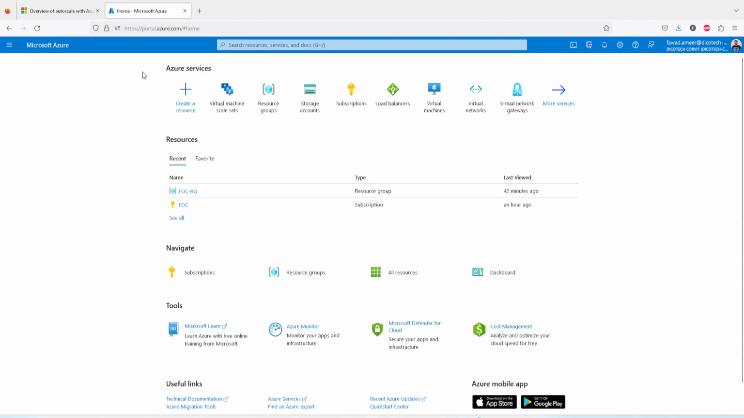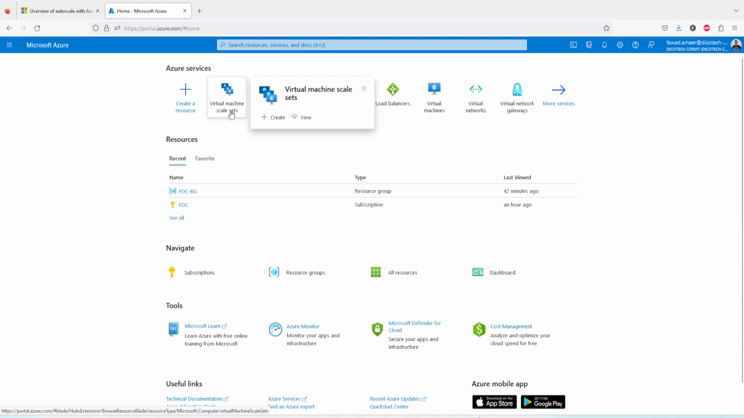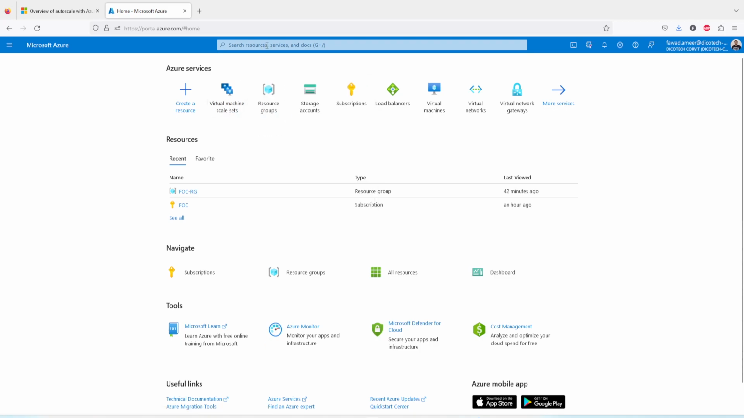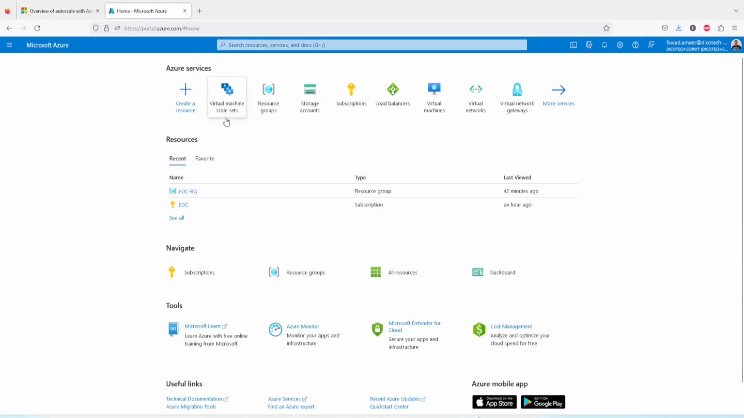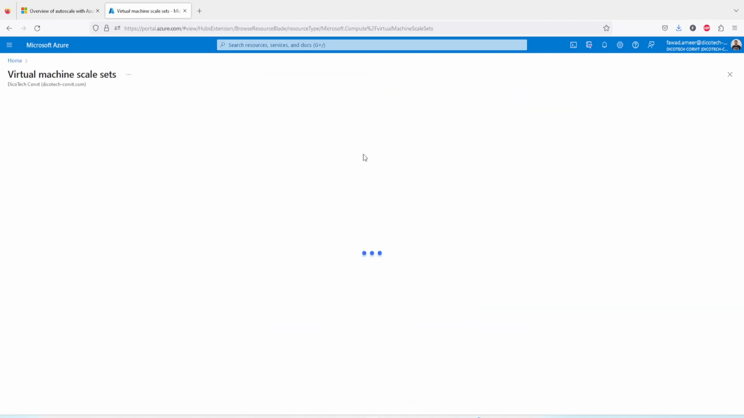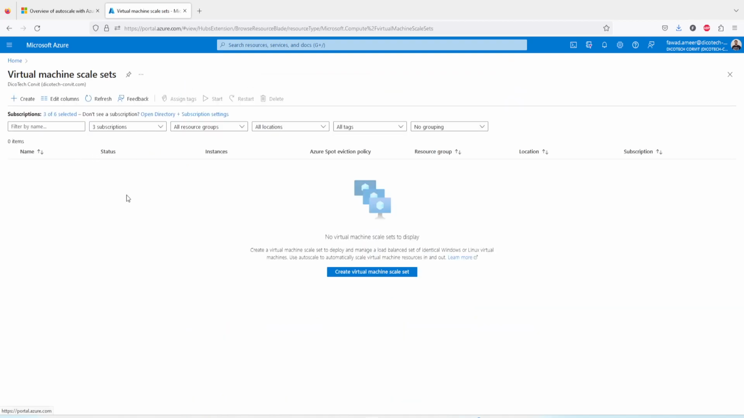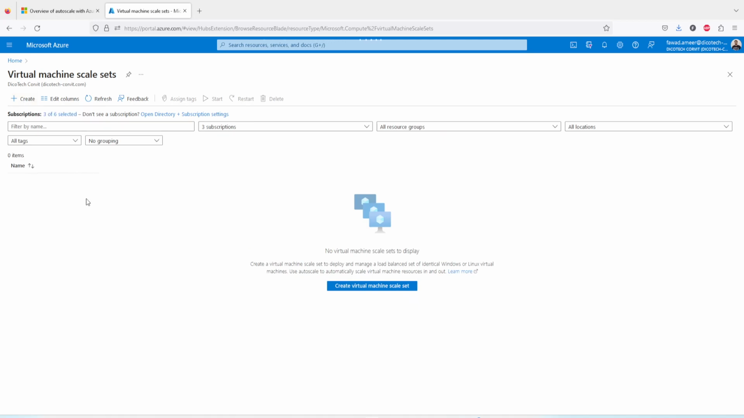So this is my Azure subscription. In order to configure autoscaling, you have to search for virtual machine scale set. It is not visible here, so you can type it, virtual machine scale set, and you will find it, right? So just click on it. Right now, I don't have any. Then click on create.